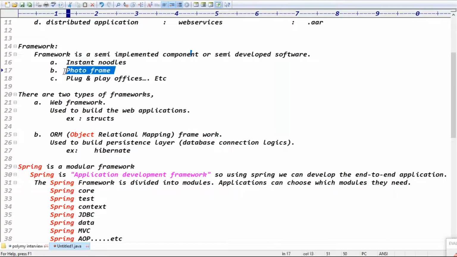Right? A photo frame is there. A photo frame means they have already prepared some photo frames. You can select whatever frame you need and just insert the photos. Then a photo frame is a semi-implemented component, or not?